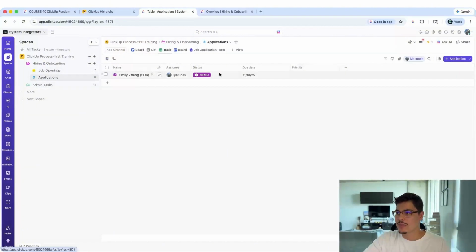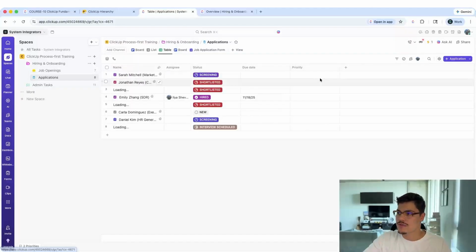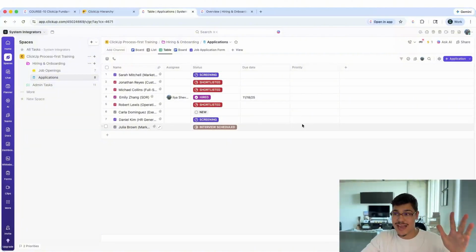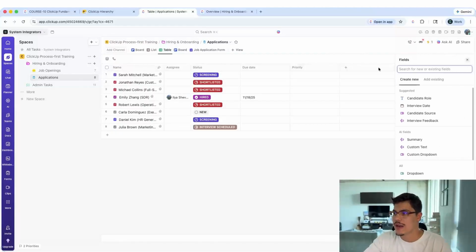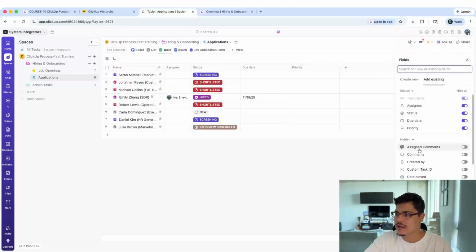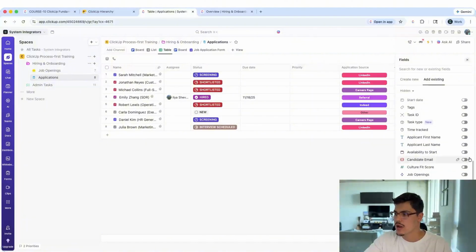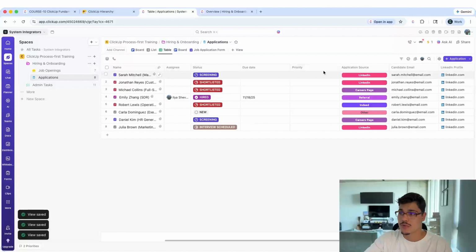So for example, for the application, if I were to remove the me mode, you can see different tasks over here, different columns for assignee, statuses, due date, priority. So these are all the fields for the tasks. And if I want to add a custom field to see it in this view, I just need to click on add column, add existing, and I can show whatever I want. I can show my application score, my candidate email, and let's say I want to show their LinkedIn profile.